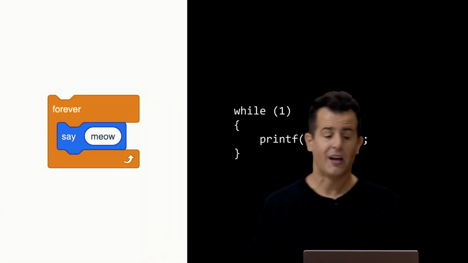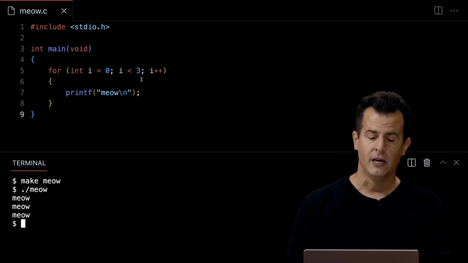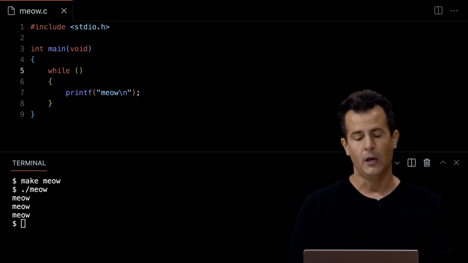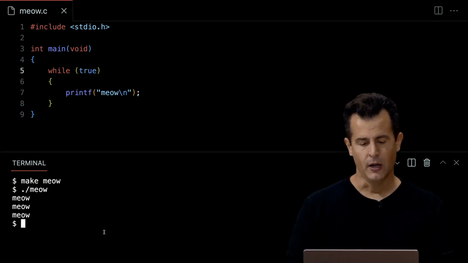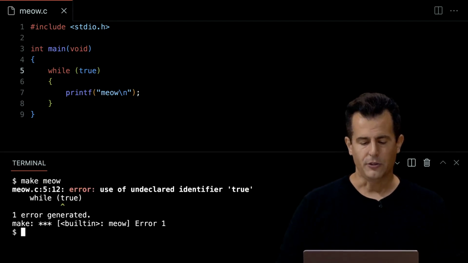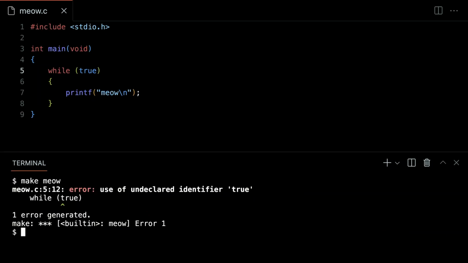Now, meowing forever is not a good thing. But suppose I did that by intent or by accident. Well, let's try this. So here I'll go into my code. I'm going to get rid of my for loop and change my while loop to, how about, true? Let's do this. Make meow, enter, and you'll see this: use of undeclared identifier true. This is actually hinting at my mention that the old way was 0 and 1. Nowadays, you could say true or false. But true and false are themselves special words that you have to include.